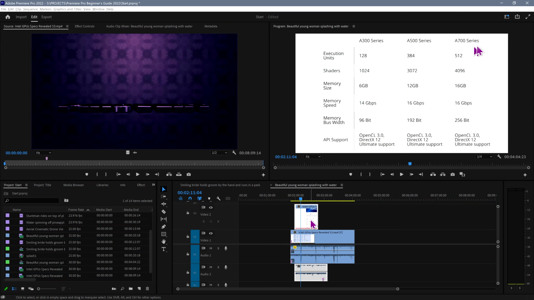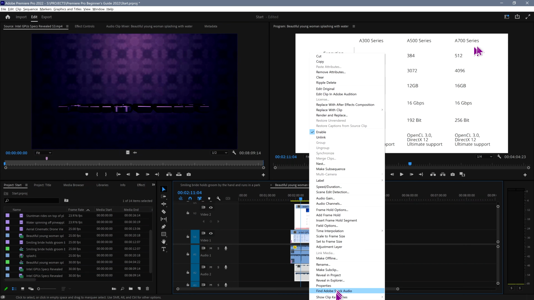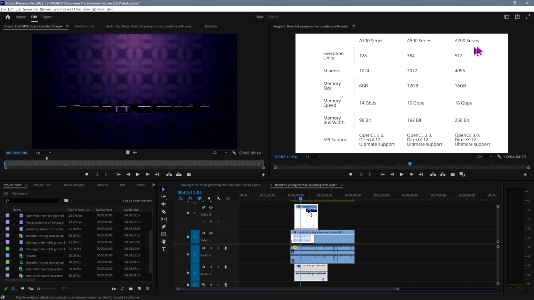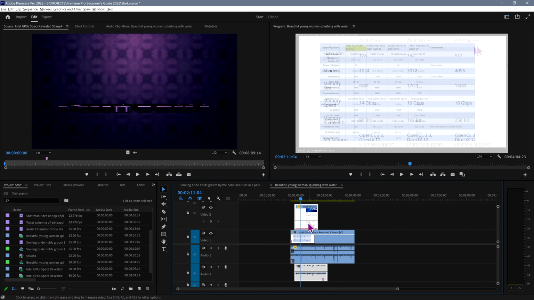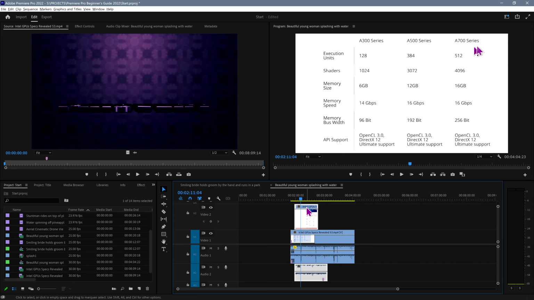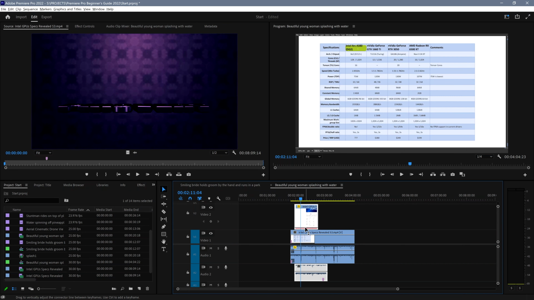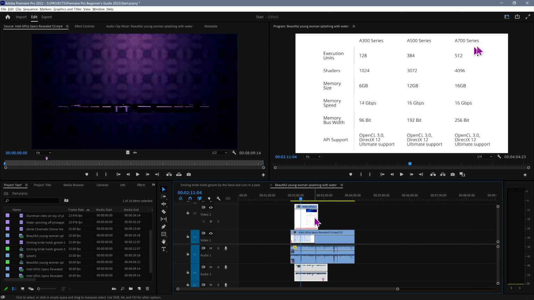So if I come to this clip here, right click and choose show clip keyframes, we can choose motion, opacity, or time remapping keyframes. We'll choose opacity. And what happens is that we get this little handle here, and this little handle changes the opacity of the individual clip. That's just one way of changing opacity. There are other ways of changing the opacity of clips.